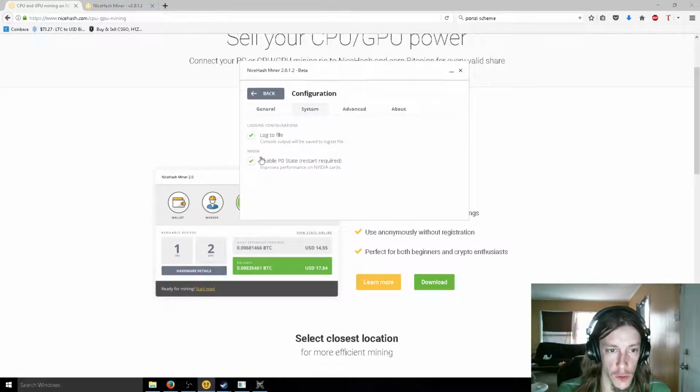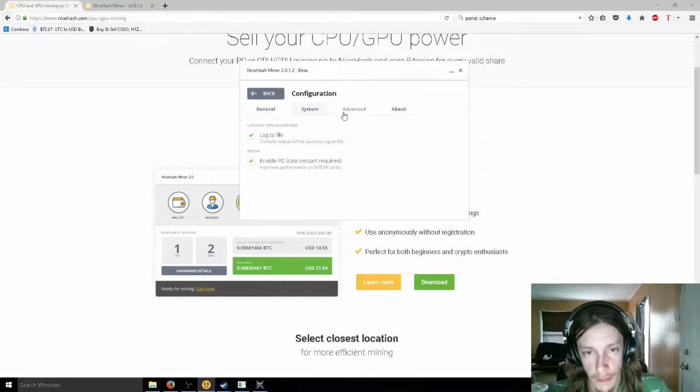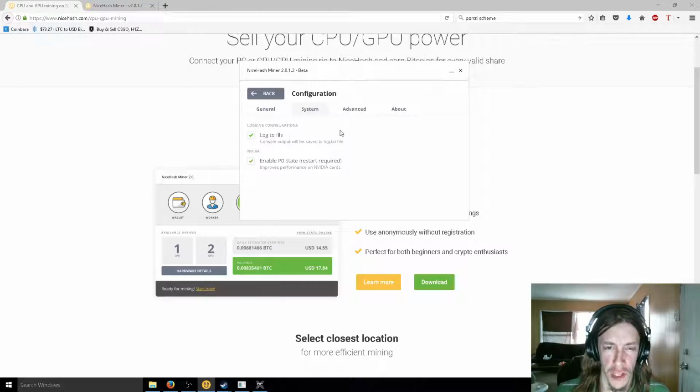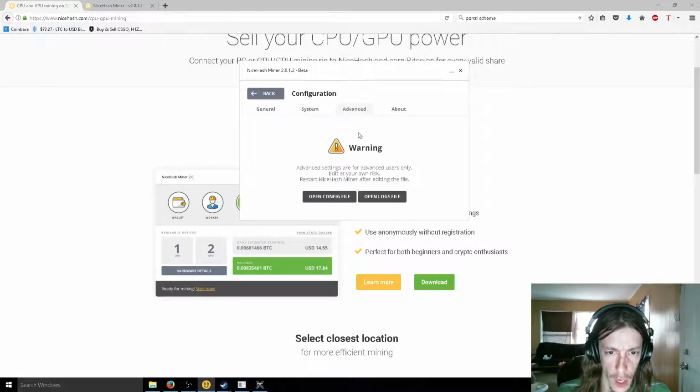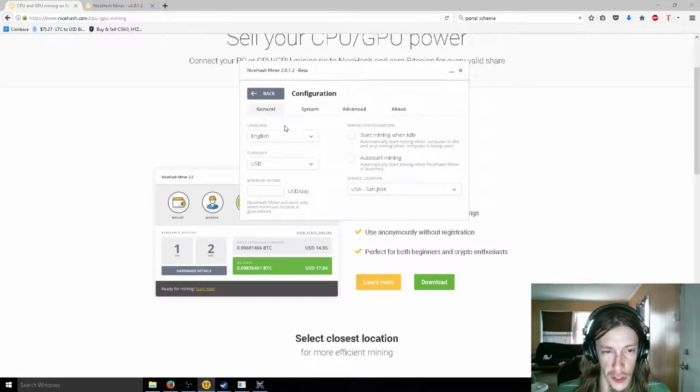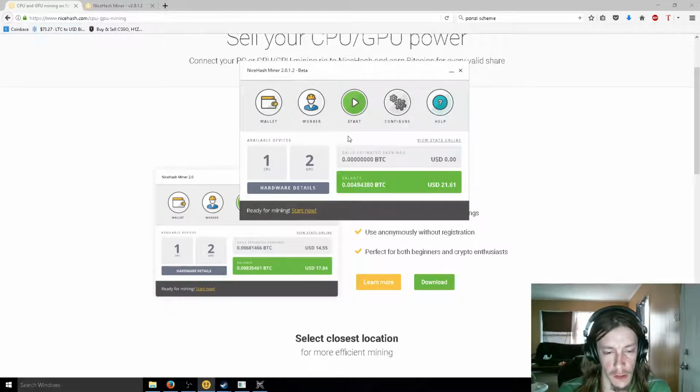For NVIDIA users, you usually want to enable P0 state. It basically enables, I think, the highest power state of your video cards. You can also alter the config files and such, but I found very little reason to do that. Make sure you change your service location. Mine is initially set to Amsterdam, so I just picked San Jose. You can also set a minimum income per day, and your computer will only work when it can meet that income, and you'll see in a second here.